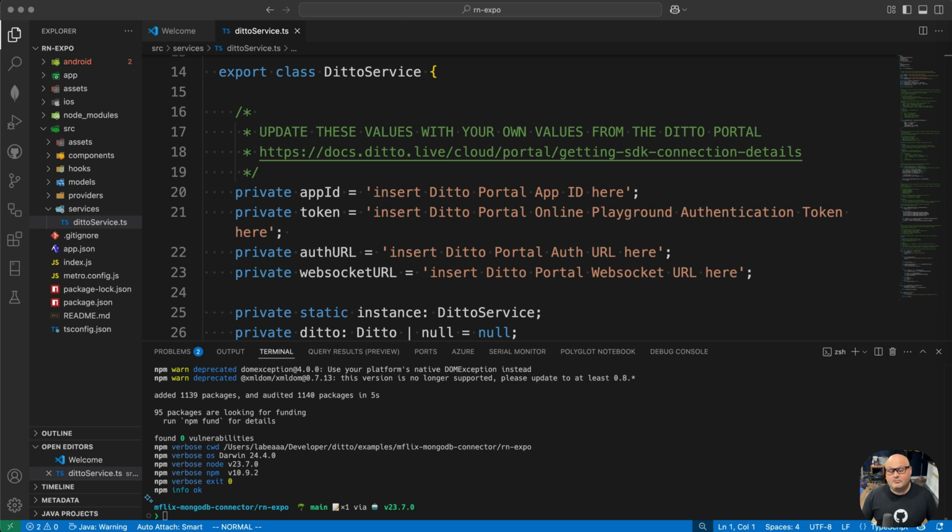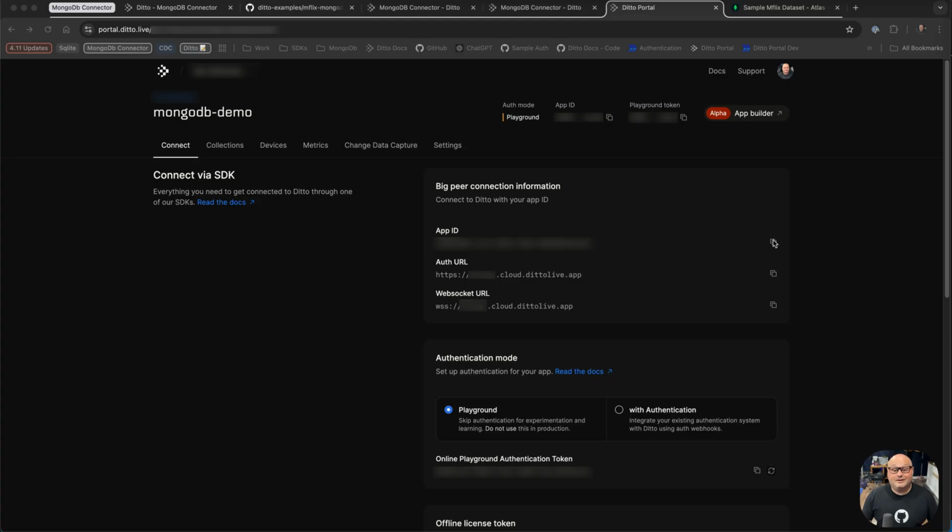You should see after the import statements 4 variables: app ID, token, auth URL, and WebSocket URL. To get these values, I'm going to log into the Ditto portal. The app ID, auth URL, and WebSocket URL can be found under the Big Peer connection information sections. You can use the square icon on the right side to copy the information to the clipboard and then paste it into the dittoServices.ts file for the values. The online playground authentication token can be found under the authentication mode section, which also provides a square icon to copy it to the clipboard.